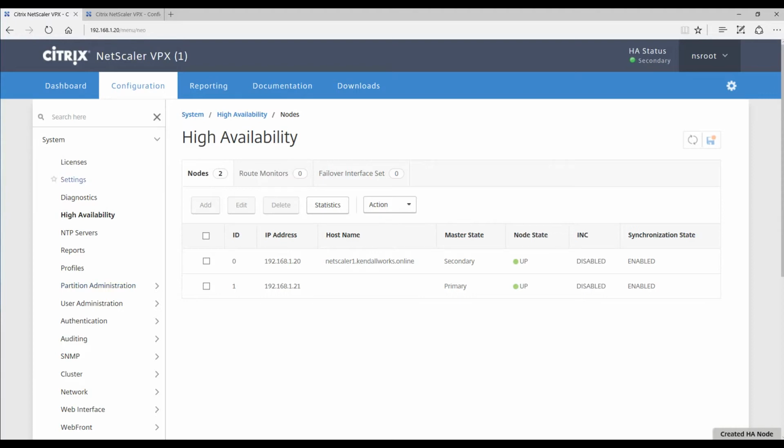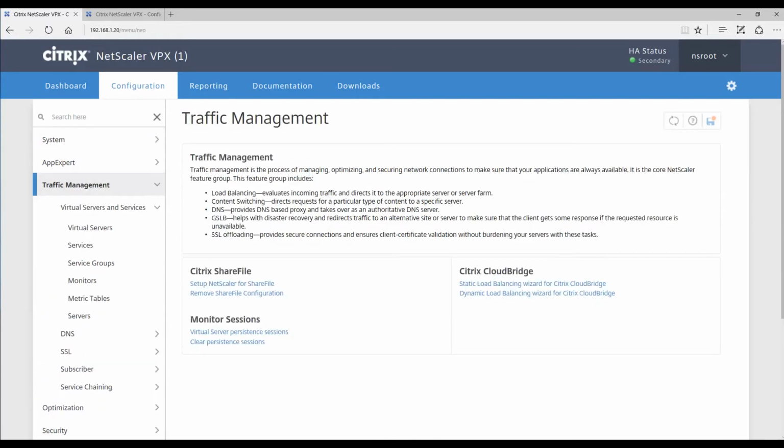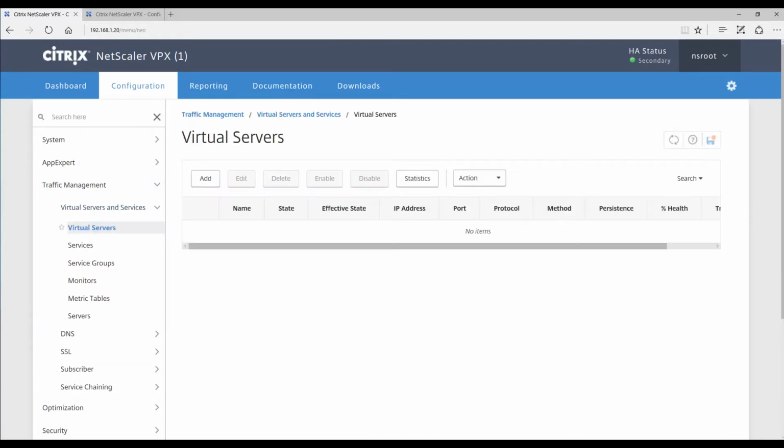And we come under our traffic management virtual servers. It wiped it out. So again, this is why HA is very important and it's the first thing you want to do. This is on the latest firmware, which is 11.1 of the Citrix Netscaler VPX devices.